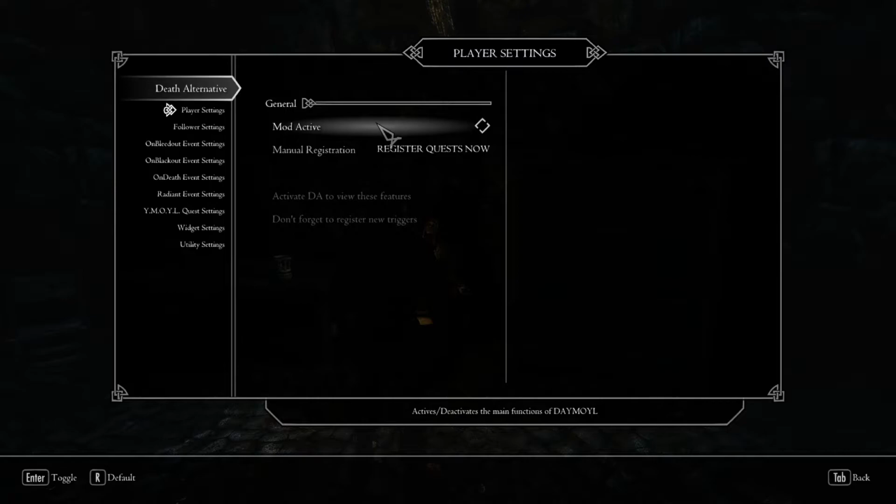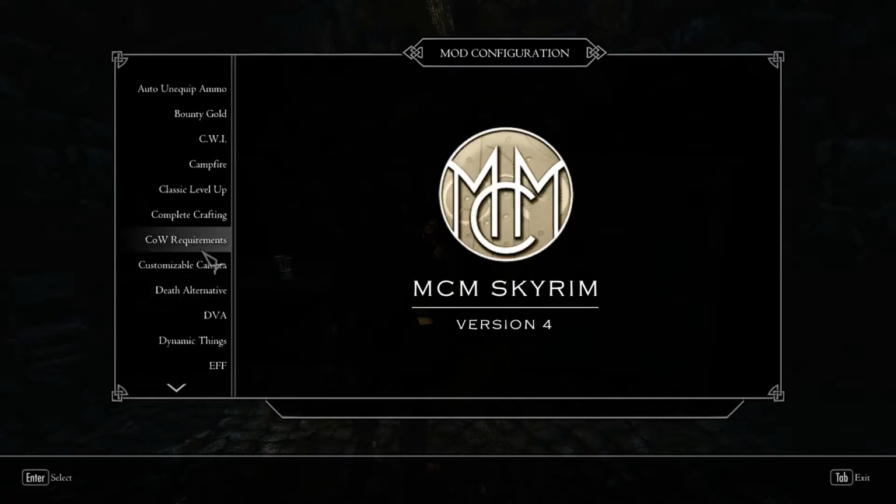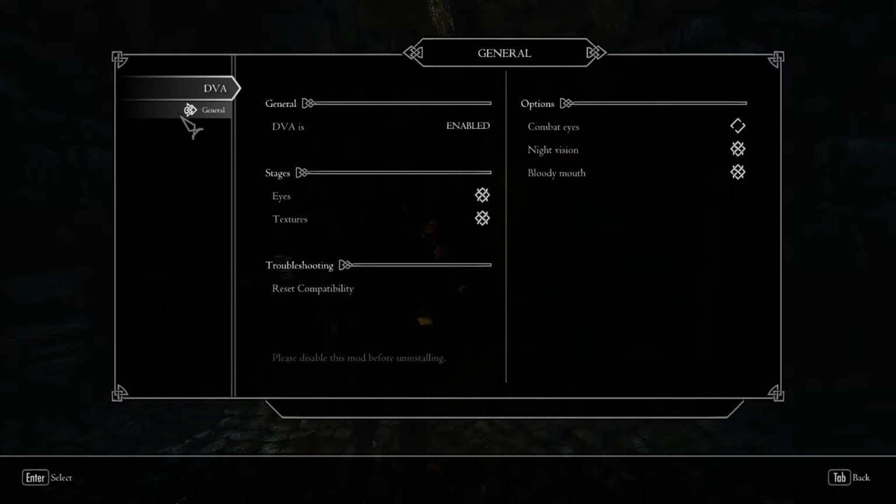But if you'd like to turn it on, just go ahead and click this right here, and you really don't have to adjust any of the rest of these. You should be good to go. Next up is Dynamic Vampire Appearance. This one's very simple. Just go to General.